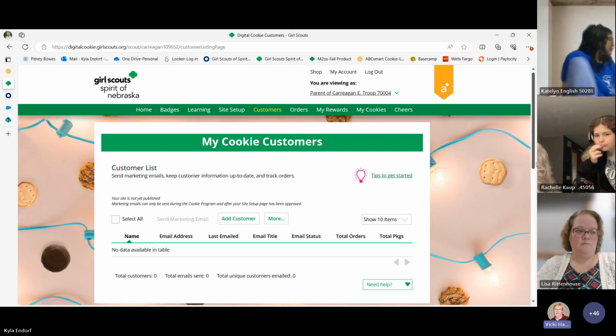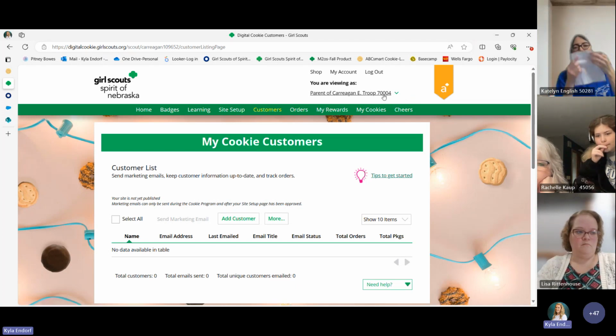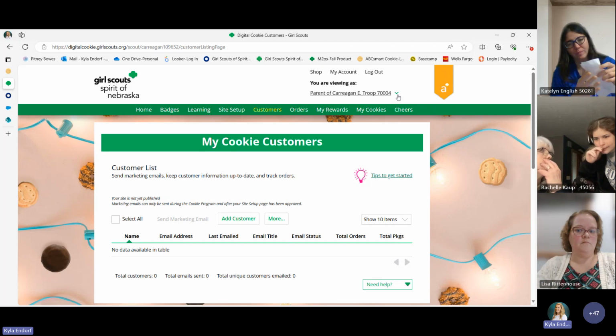We also have somebody who wants to explain the process for Digital Cookie Boost Store. Do you want to wait on that question for just a minute while we get into the troop side of the digital cookie? Yeah, that one makes more sense. And one last question: must it be an iPhone or iPad? My girls have neither of those. It can be either Android based or iPhone or Apple, I should say.